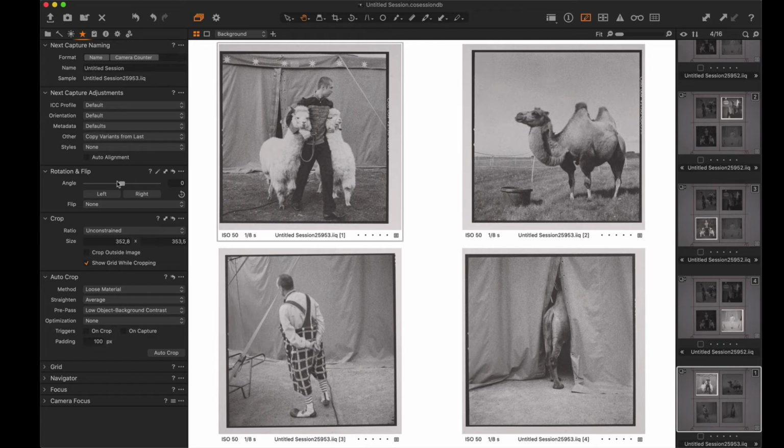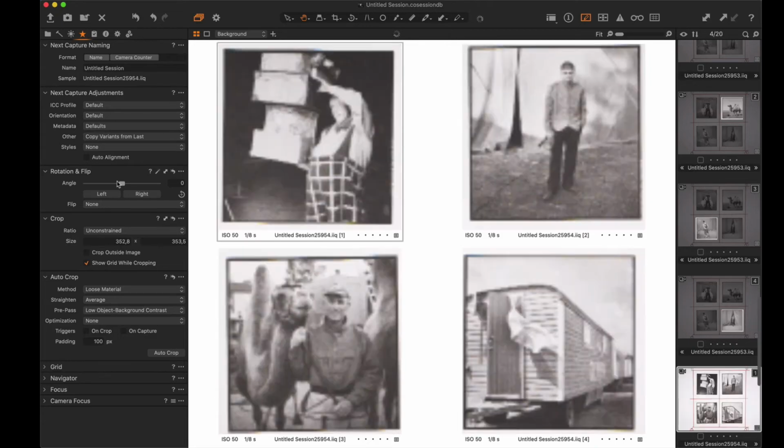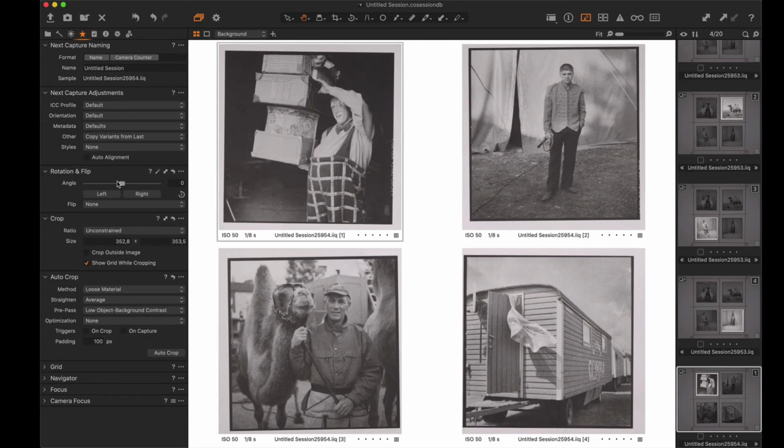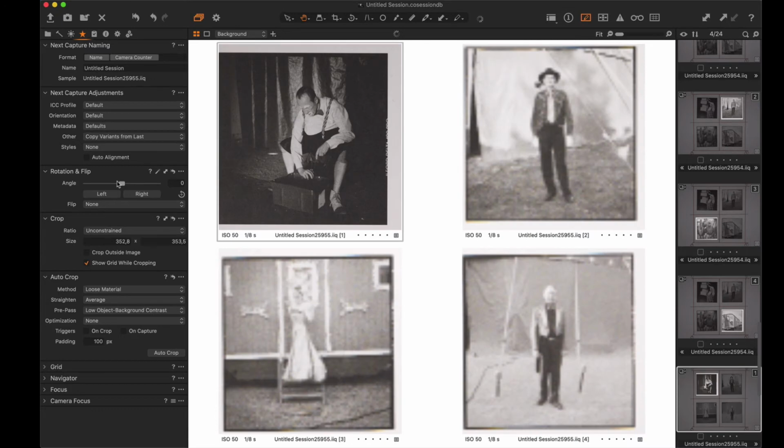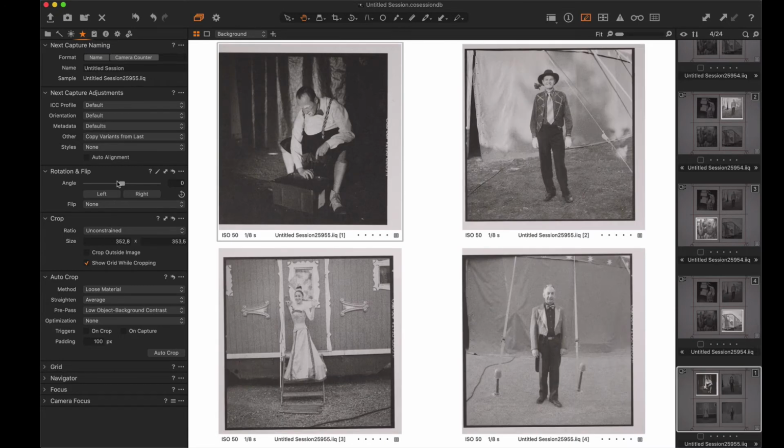Hit Command K. Got 4 new ones. Place new ones. Hit Command K. And I get 4 new ones. So this is multi-crop or dual crop, or however many crops you want, as long as you utilize the scene as well as possible. You can put as many objects as you want into the scene.